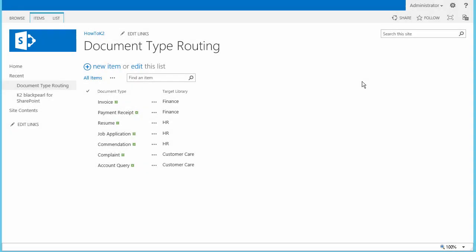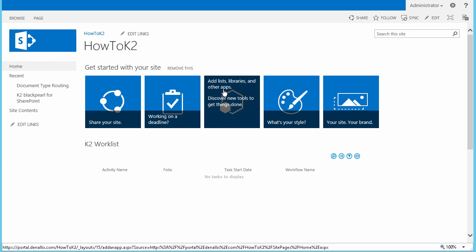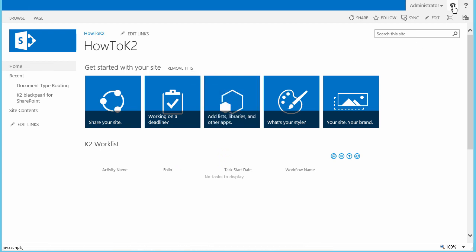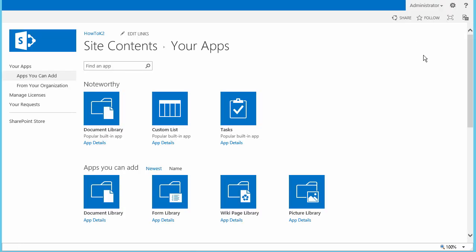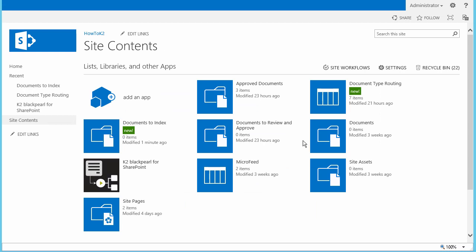In order to create the libraries for this application, if you're not already on the landing page of your SharePoint site, take your browser back to that location, and then either click on Add Lists, Libraries, and Other Apps, or open the Site Settings menu at the top of the page again and click Add an App. We're going to start with the Documents to Index library for now. So select Document Library in here and give the new library the name of Documents to Index, and then click Create to move on.